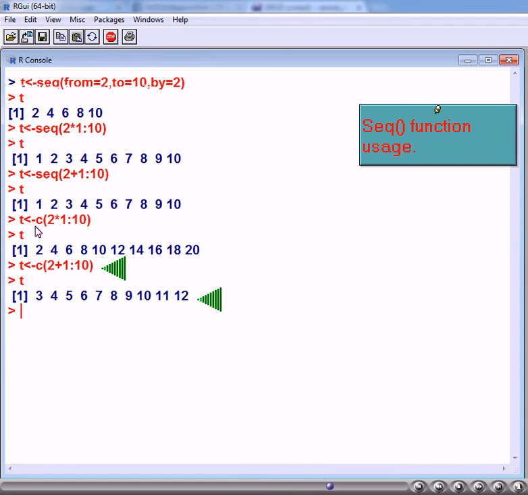Now let me do one more experiment with the c function. This time I am sending 2 plus 1 colon 10 to the c function. Here also I can see the difference. It is generating the natural numbers 1 to 10, and for each of them it is adding 2. Thus the resulting numbers are 3 to 12. Whereas for the same input, the sequence function is giving a different output. Readers are expected to remember this difference.